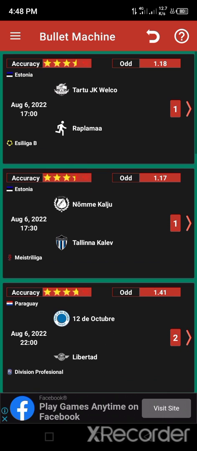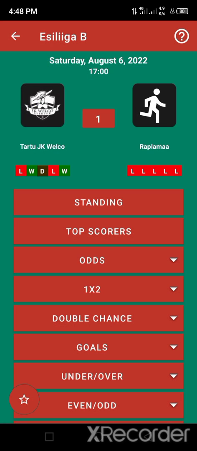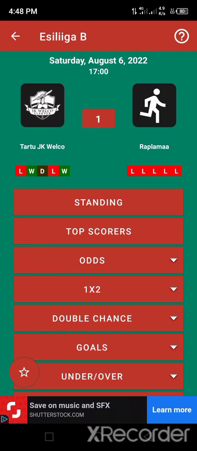If you want to see additional details of this first result, just click on this arrow here and this result will open to you. Here you can see the standings or the table.